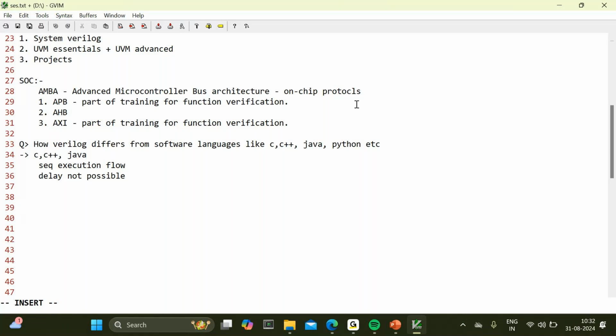Now those kind of delays you cannot have in C++ or Java. The design behavior you cannot implement in C++ and Java. That is where we use what? An example is Verilog.